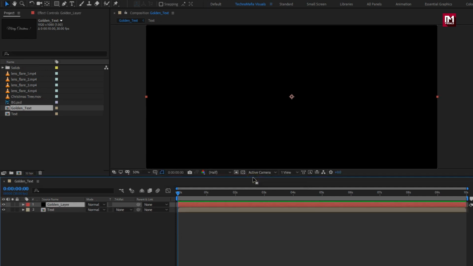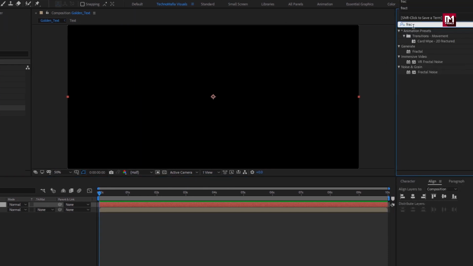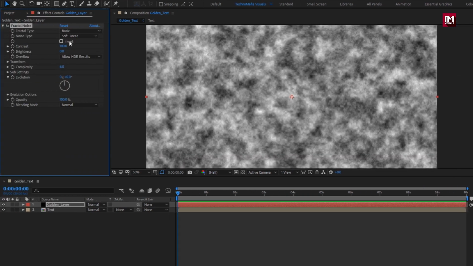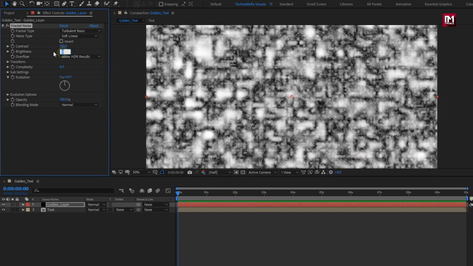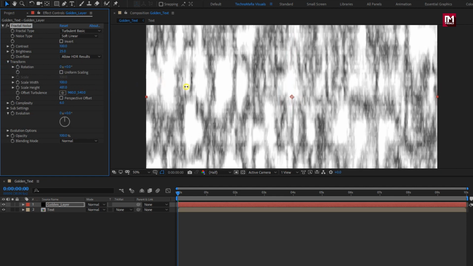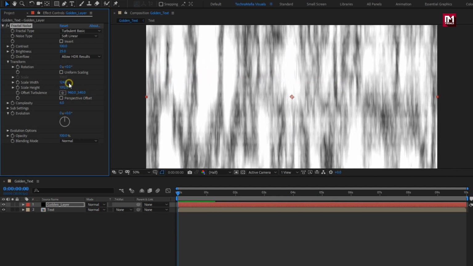For this layer, in Effects and Presets, search for Fractal Noise. Add it to the solid layer. For noise, change fractal type to Turbulent Basic. Change brightness to 25. In Transform, uncheck Uniform Scaling. Let's increase the scale height. Set it to near about 1000. Slightly increase the scale width.